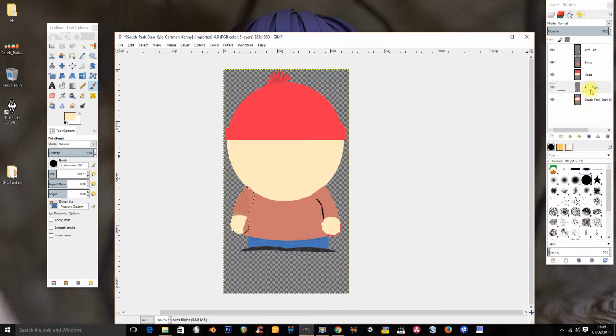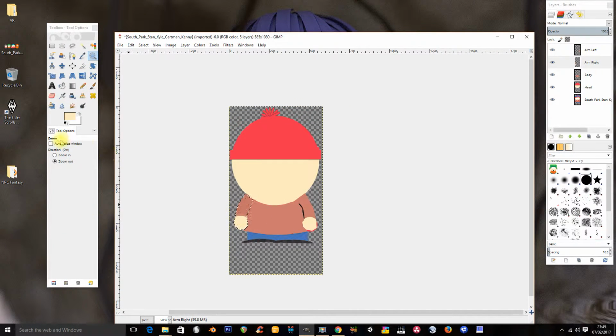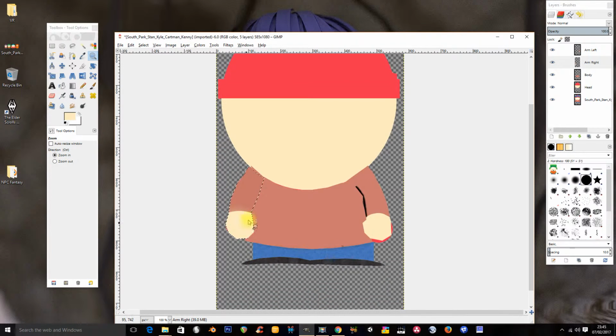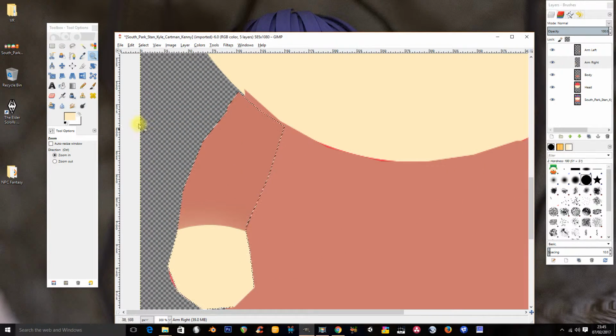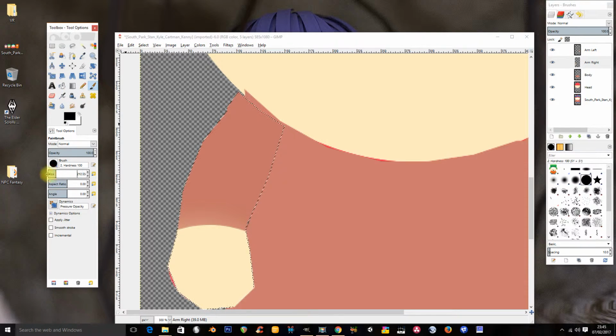something more like that. Now this arm is behind the body, so I'm going to literally grab the layer and drag it up. So now it's on top. And then if you remember what we did before, we zoomed in. Nope, select zoom in, sorry, we zoomed in. And then we went to our drawing tool, we set it to be black, and we made this nice and small.